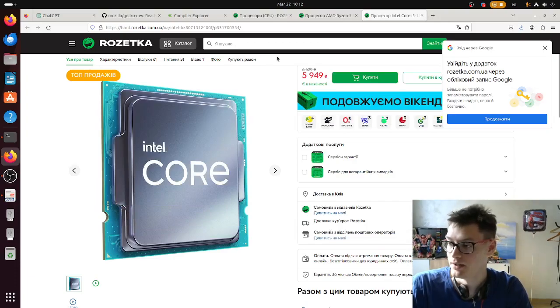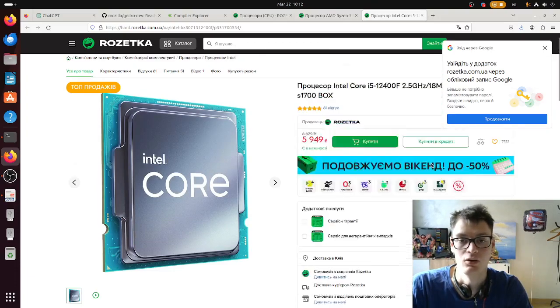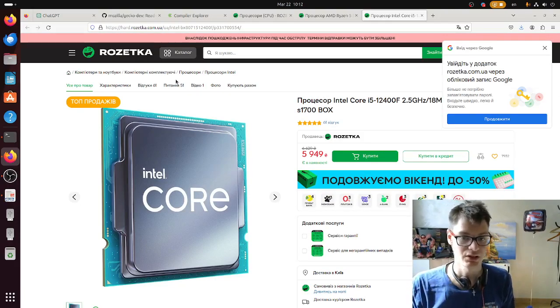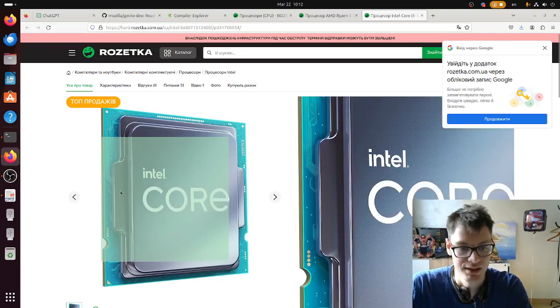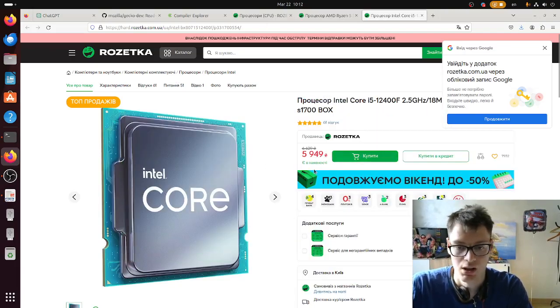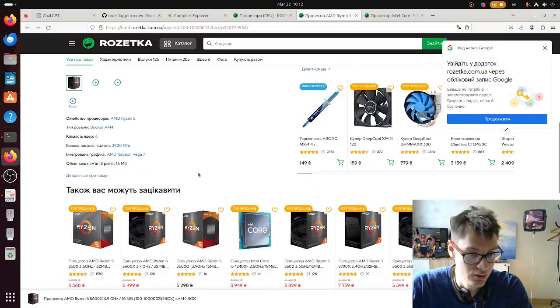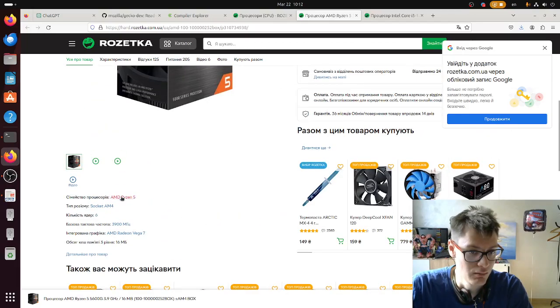So let's see, is the price also right? So does a higher performance processor have the bigger price? So this one, which is worse, has 5949, and this one has 5219. And here is the question: why? And the answer is, I don't know. Maybe the obvious answer is that the price is calculated not using only these characteristics.